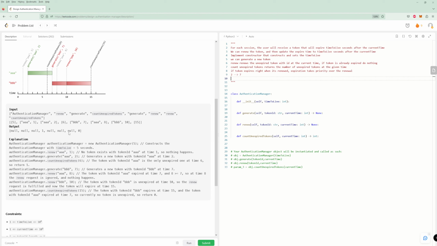Then we generate BBB at time 7. Okay, that's pretty straightforward. Then we renew AAA at time 8. It starts at 8 again. Oh, sorry, it already expired, so we don't have to do anything there. Okay. Renew BBB at time 10. BBB is still going, right? Because BBB starts at 7 and ends at 12. So we renew, okay. It's pretty straightforward. And then count unexpired tokens. The token expires at time 15. So currently no token.